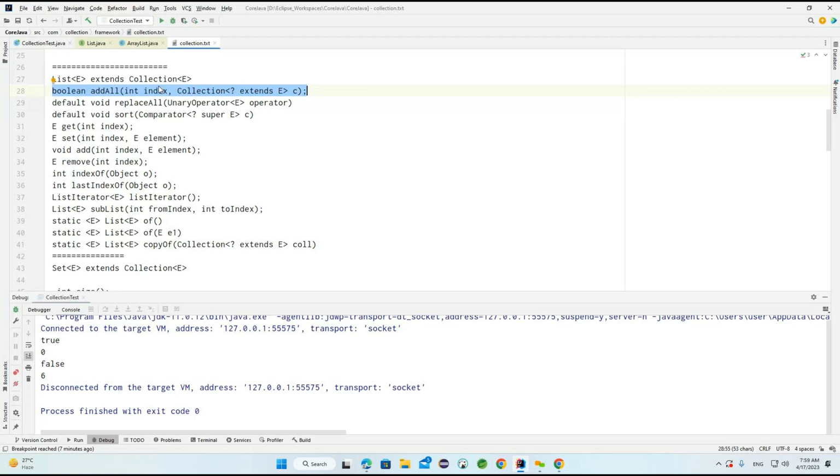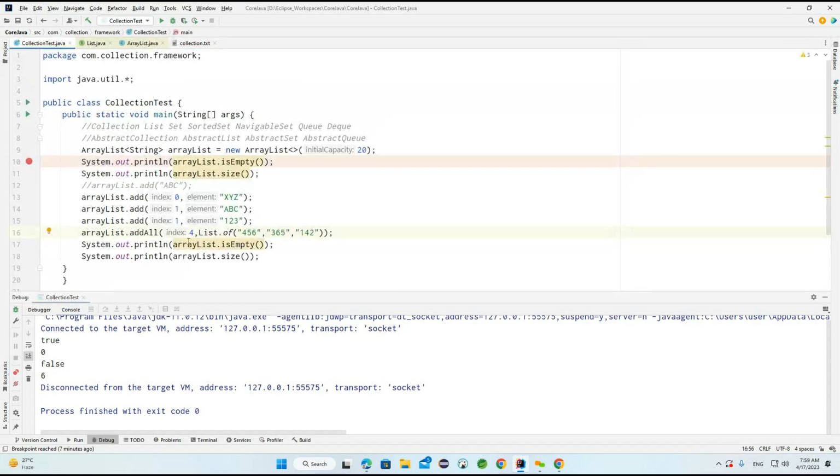Boolean, idle. Here I'm providing the index position. After this is the collection. Here, the index position I'm giving is 4. This is a list of objects, a collection of objects. It's the same object, the only difference here is the index I'm providing.